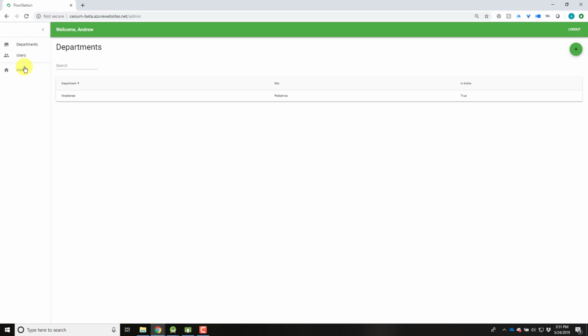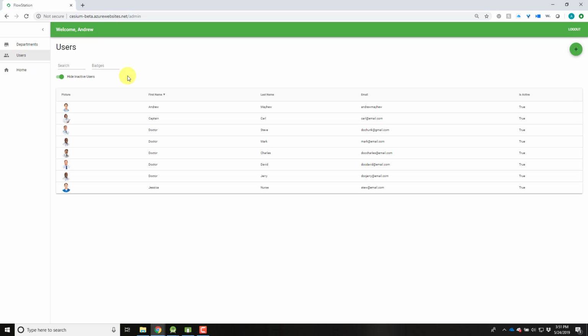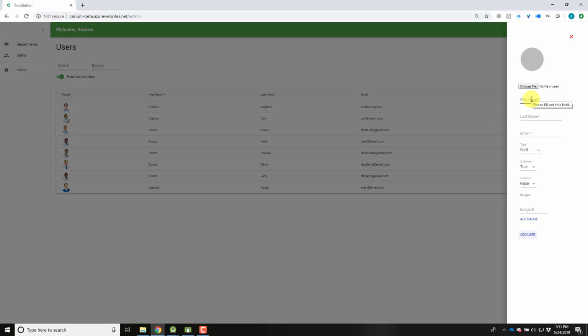Now let's jump over to editing and adding users by clicking on the users options here on the left-hand side of the screen. If you're looking to edit a user, you can search for that person by their first or last name here, or you can search by badge number here. To add a new user, simply click on this plus button in the top right corner of the screen. Then we can enter the staff member's information.